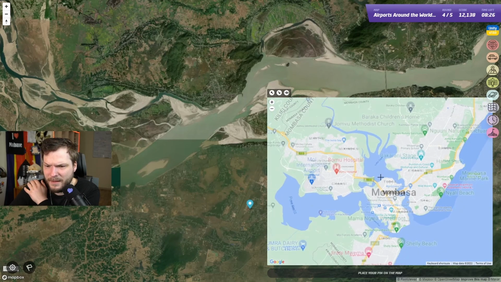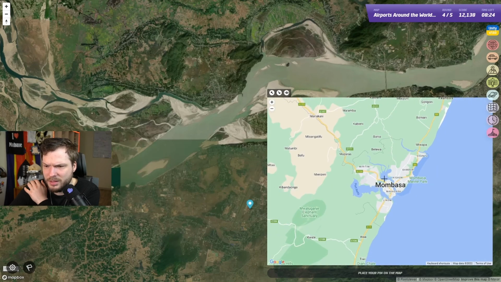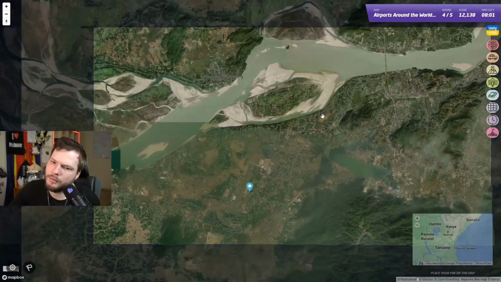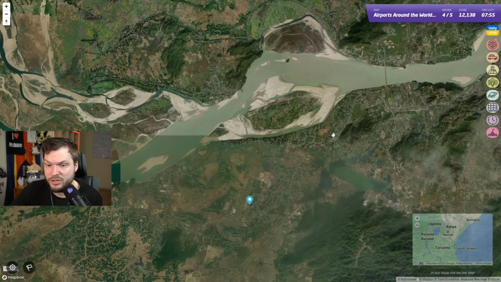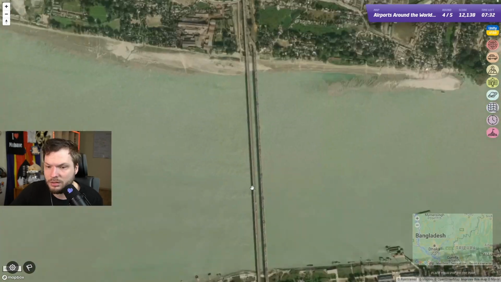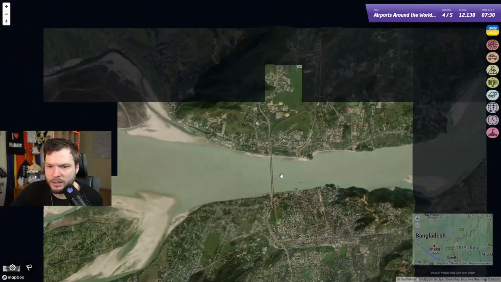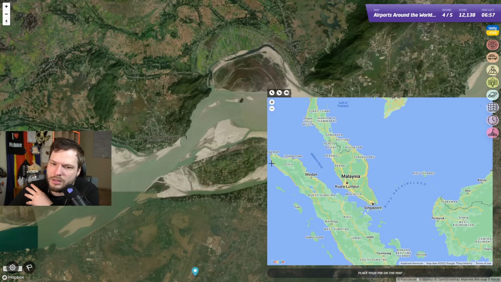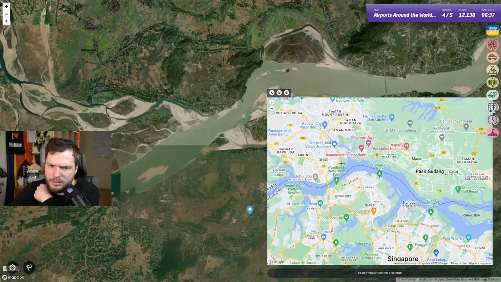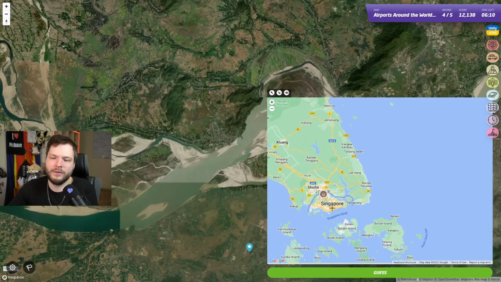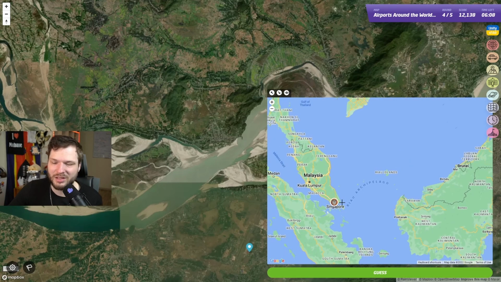Mombasa. It does have big waters, but not like this. Maybe Bangladesh? Could this ever be Bangladesh? Or India again? This is a really big river here. Maybe Malaysia? Could this be Malaysia? Do have a river going through here that, I mean, the direction would be similar. It's the closest that I've found yet, but no.